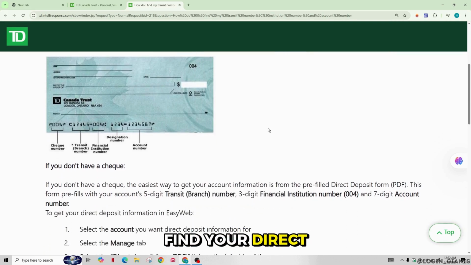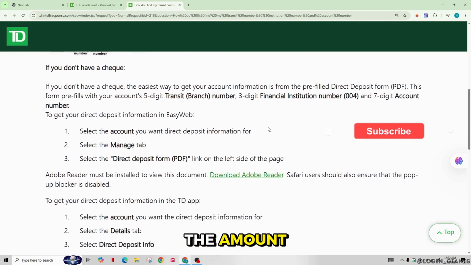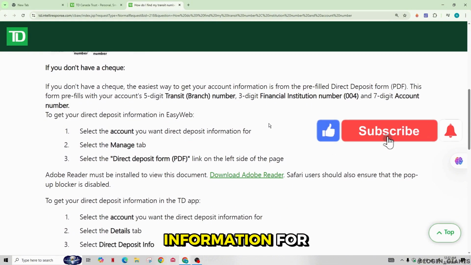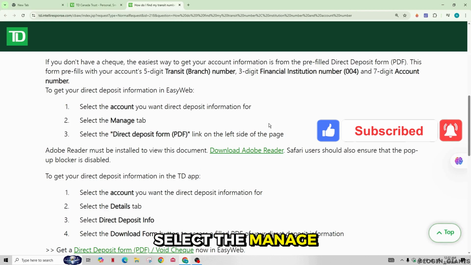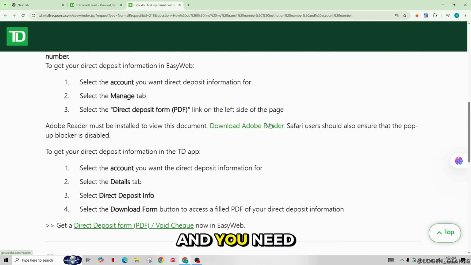In order to find your direct deposit information in an easy way, you can select the account that you need the direct deposit information for, select the Manage tab, and on the left side of the page, select the direct deposit form PDF link, and you need Adobe Reader to view the PDF.